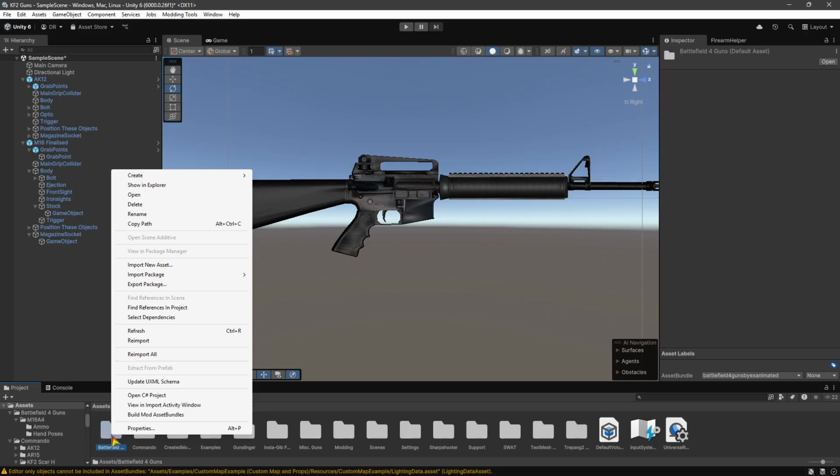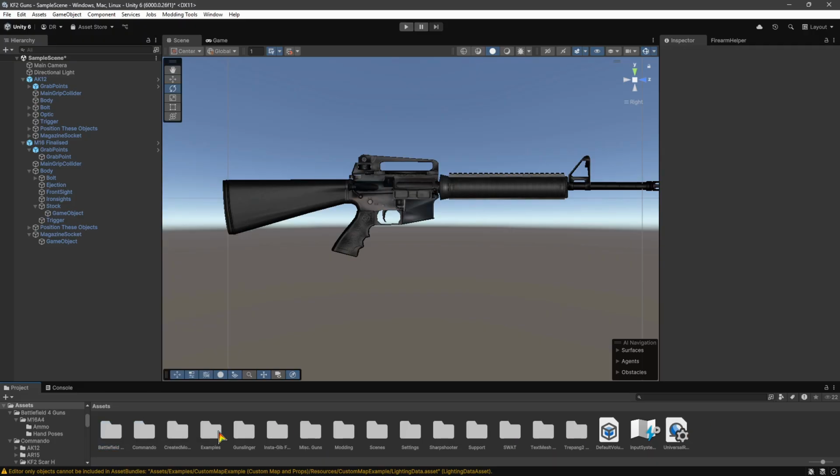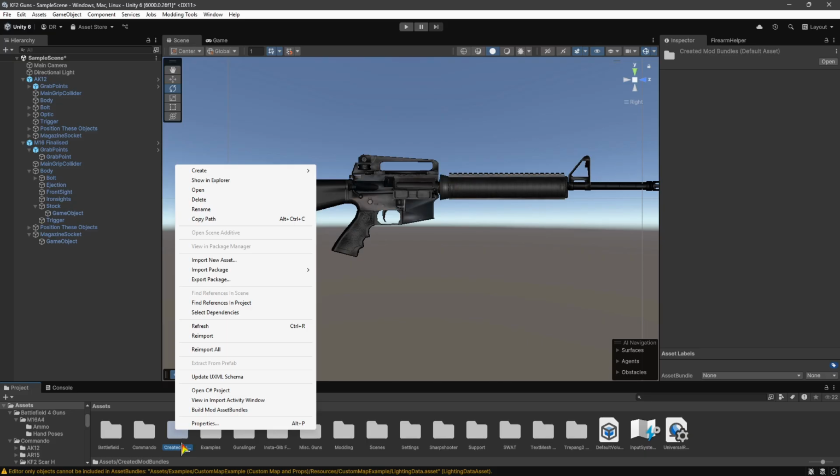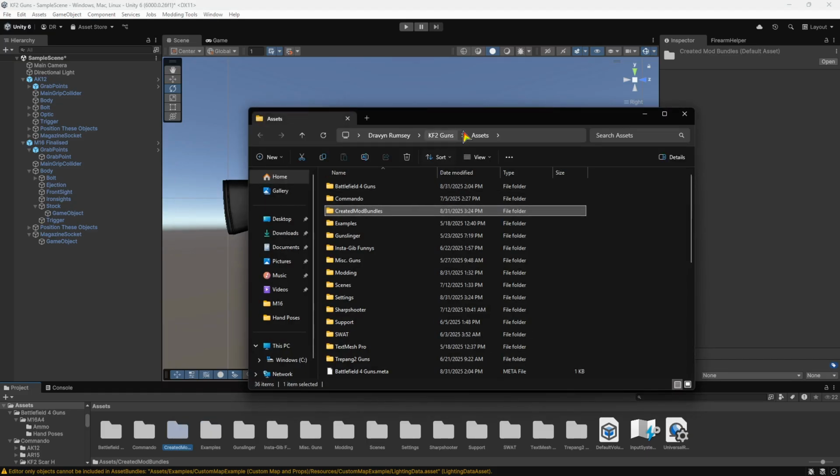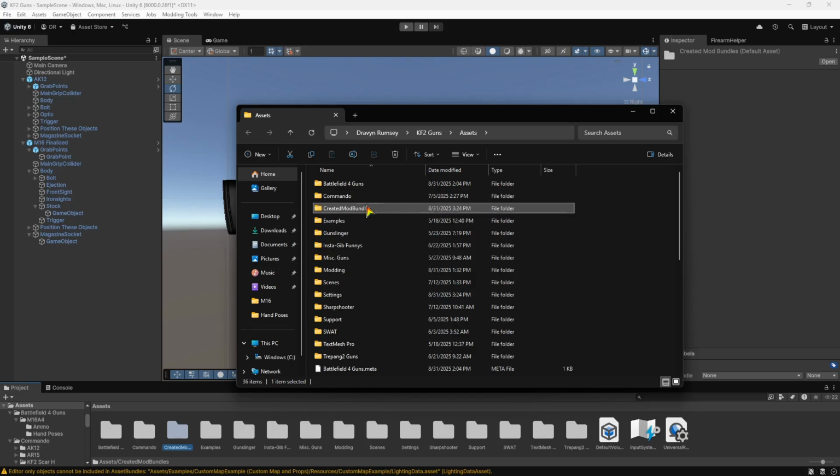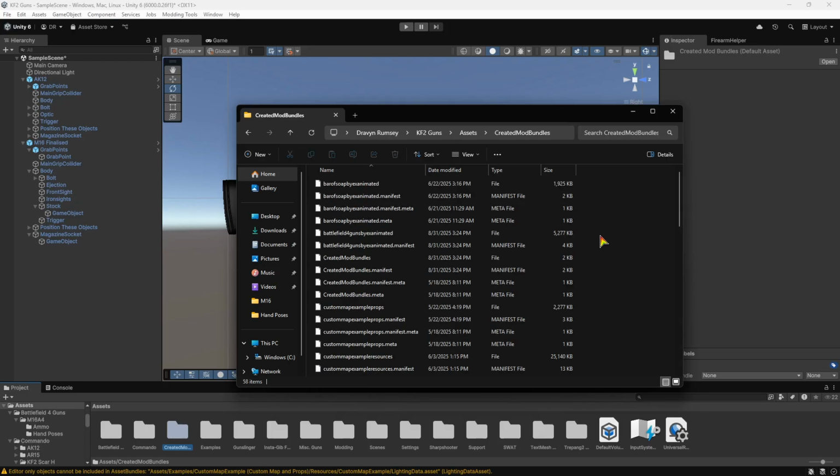Alright, I'm going to create a mod bundle. This should be a folder that shows up in your assets as well. This will have all of the mod bundles that you created and compiled. You can right click and explore it. This will bring up your little file explorer here. Create mod bundles.